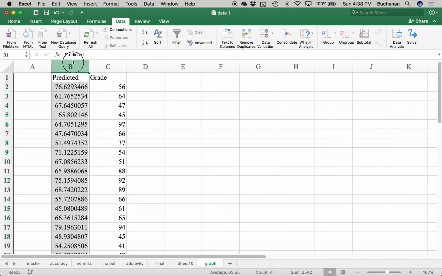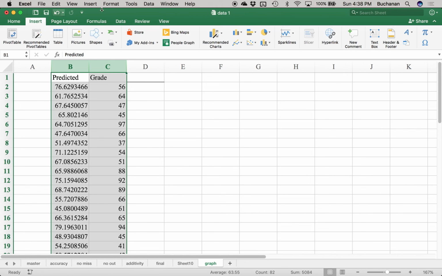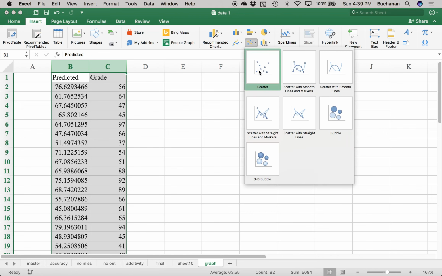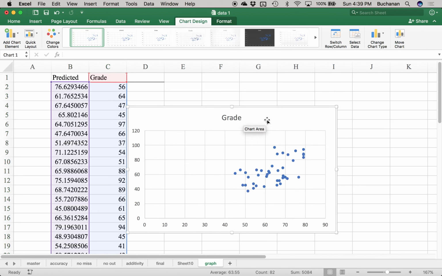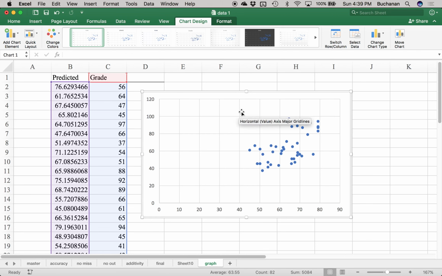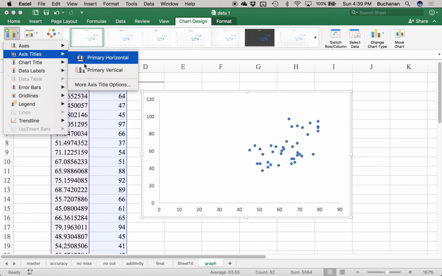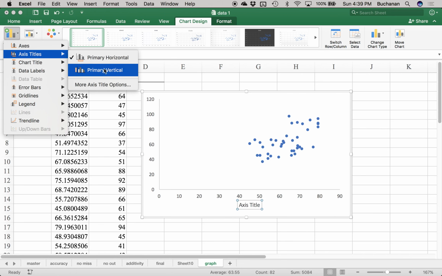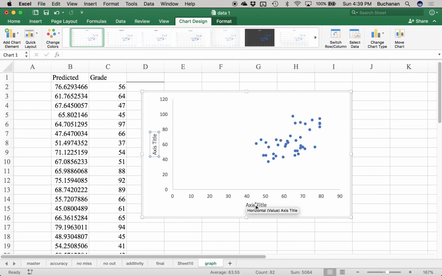So now let's make a scatter plot. I'm going to highlight both of those. Insert. Over here, scatter plot. That gives us a scatter plot, and then we would clean this up. So I'm going to delete that. I'm going to get rid of all these lines. We're going to add X and Y axis titles because we love to give things titles. Those are easy points.